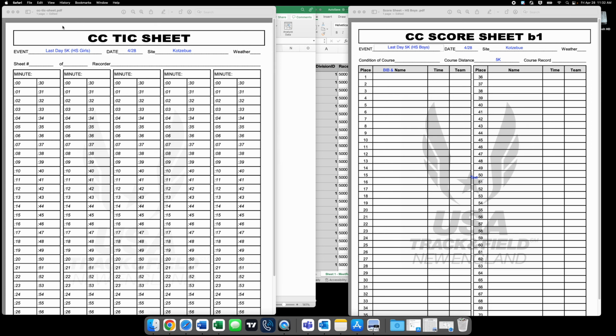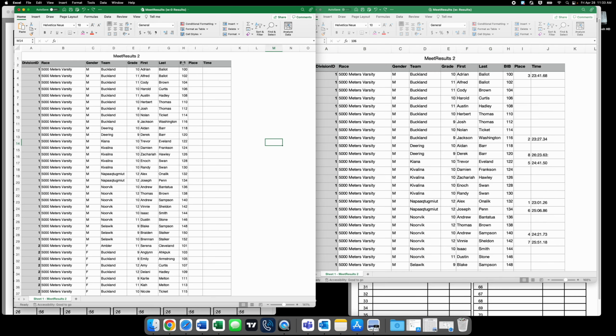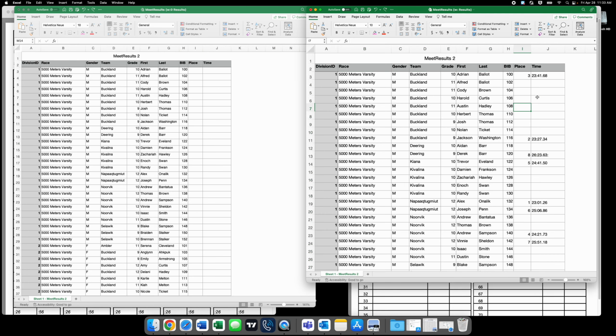And then from there, the ultimate goal is that we would assign bibs inside of that form, and get from here to over here, where we have the kids' place entered in and their time, and then we can take this finished form and upload it onto athletic.net. So how do we get from here to here?